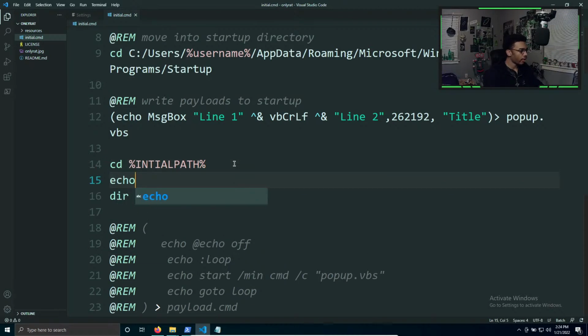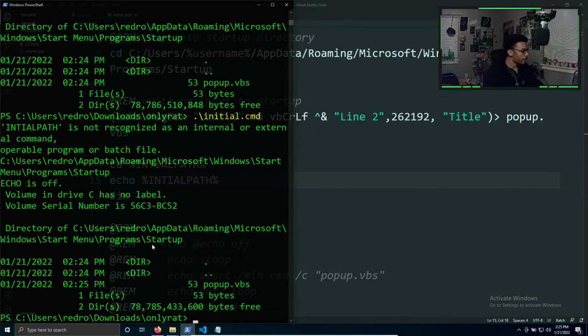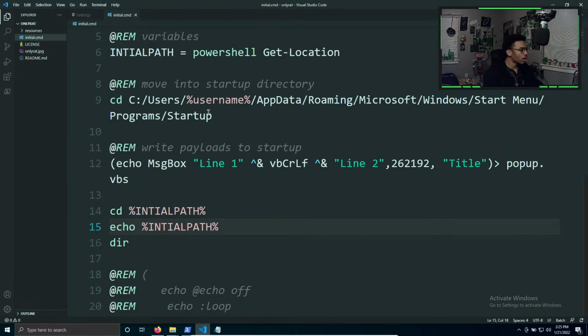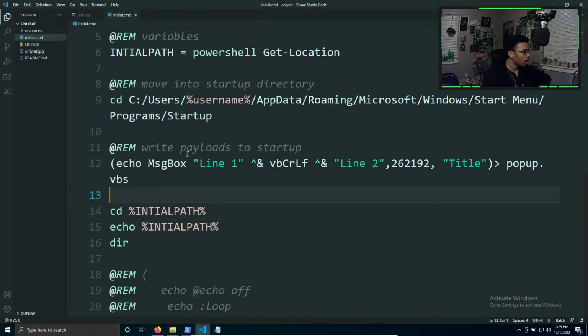Can we echo our %initial path%? Let's try this. So directory of... oh, is it doing it? So initial path PowerShell get location. So directory of... can we do a cd and echo? Why is that not working?